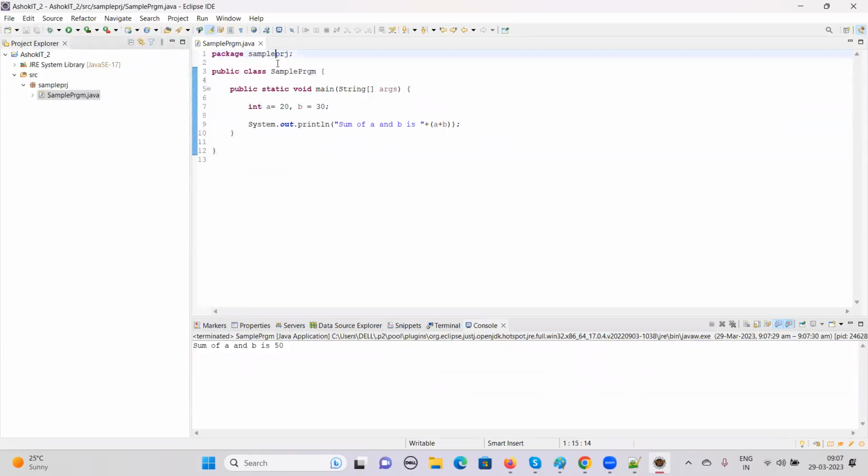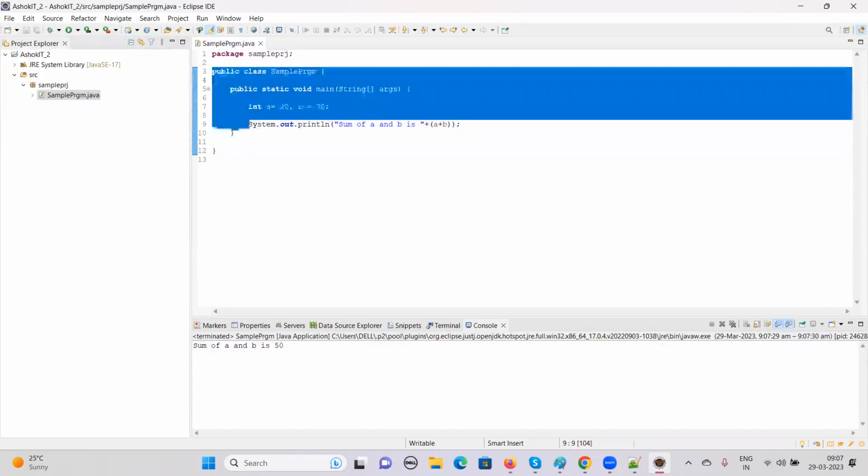We have a class and we have a package name. Here we have a main method. In that we have some variables defined and we want to put something on the console. This basic program will help you understand that this is an environment we are trying to develop and we have created a class. In that class, we are going to put the logic.